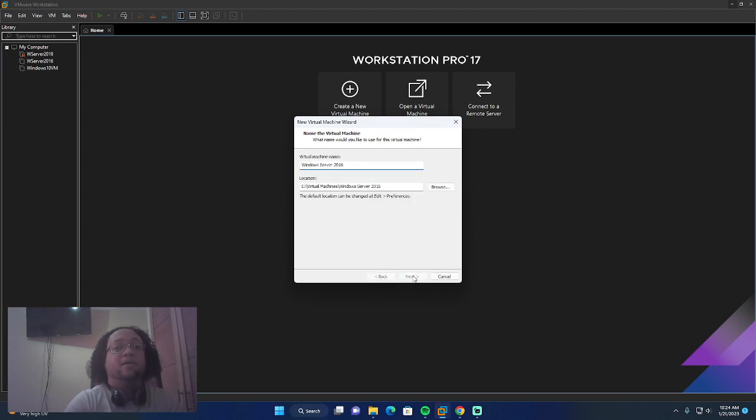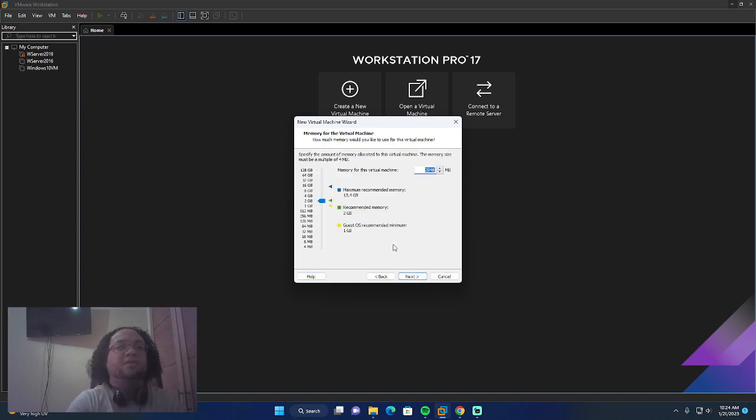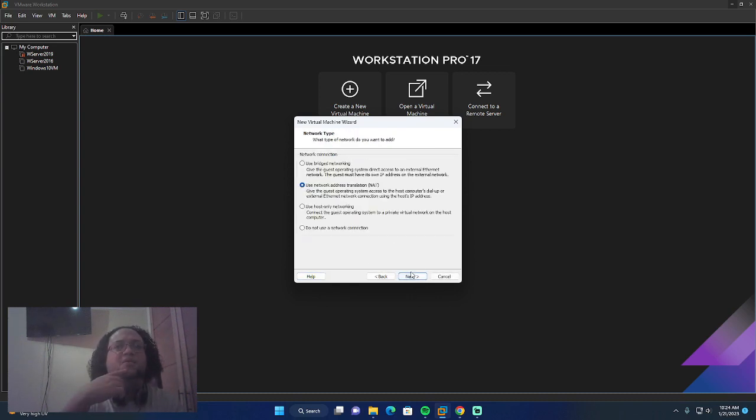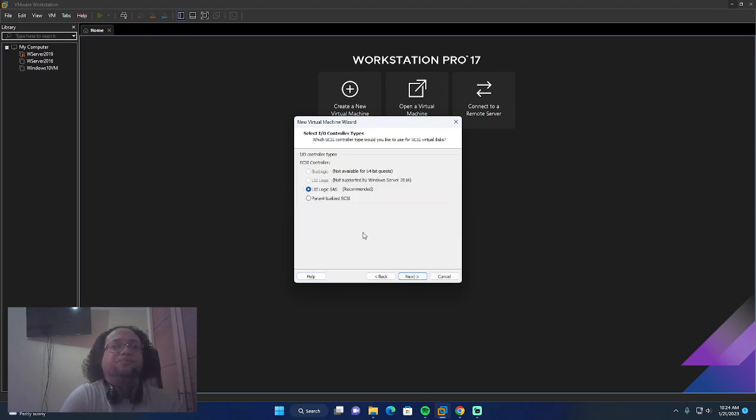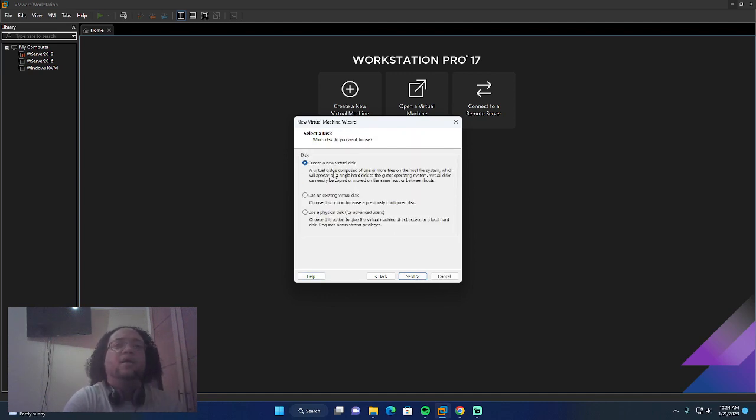Where am I going to put it? Here, I'm going to put it. Am I going to put BIOS or UEFI? I'm going to do UEFI. How many cores? One. How much memory? I'm going to give it two, because last time I put one, it didn't work too much. How are you going to connect? The recommended I/O controller, and the recommended virtual drive.